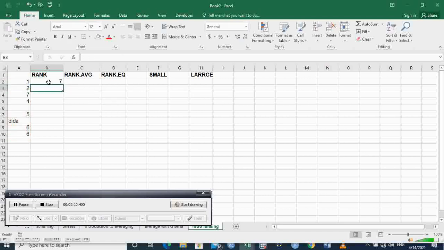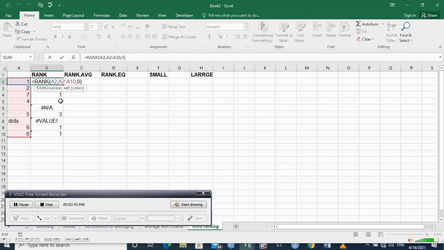So number 1 is at rank 7. Let's copy down the formula. You see that in this list, number 1 is the smallest and it is the 7th. So I think that is okay in this list. Number 2, but you realize that number 7 is number 1 and number 6 is number 1 too. So there is a problem with our formula and we don't know what that is. So let's click on it and see how our formula works.